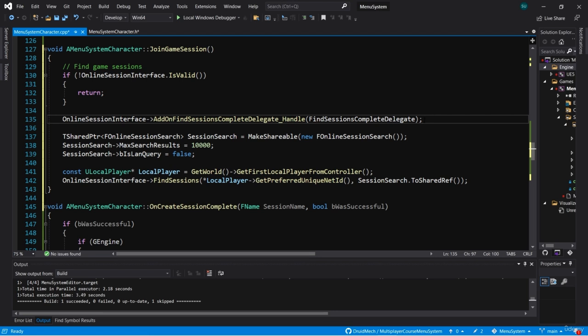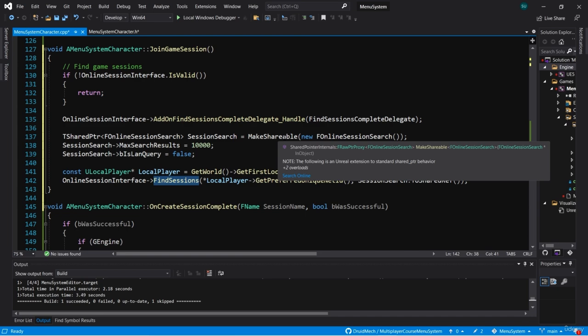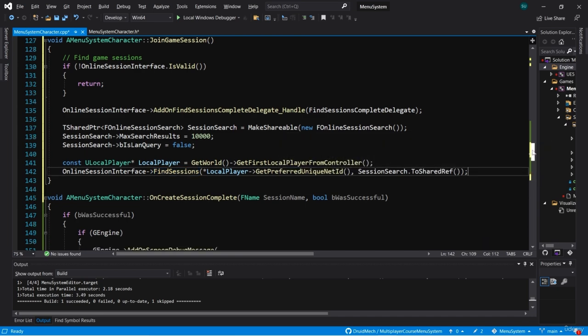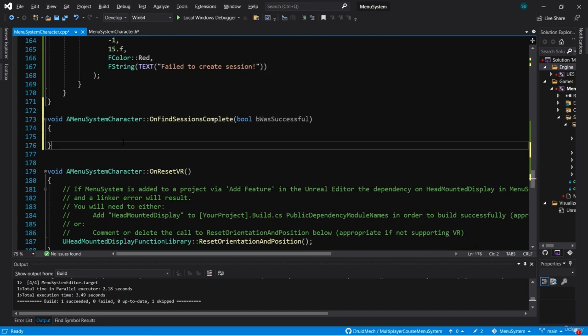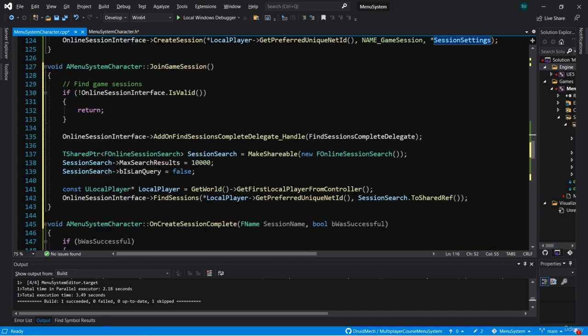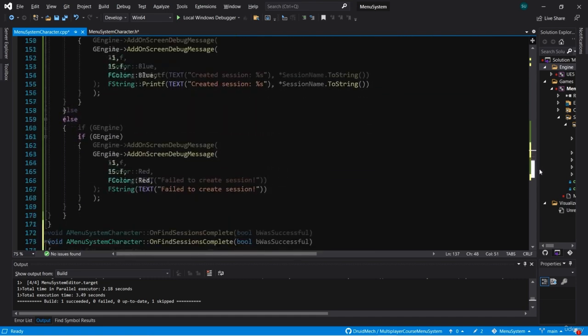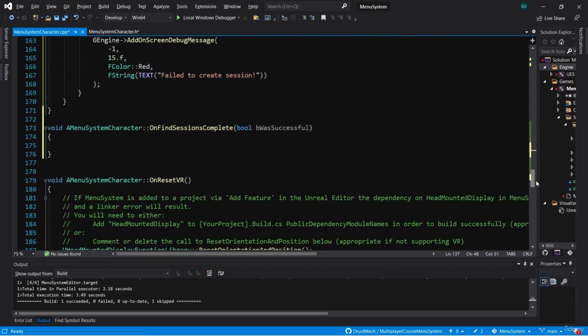And now we've added our delegate to the delegate list. And once find sessions has completed, our callback will be called. Now, the last thing I'd like to do is make sure that we've actually found some sessions. So let's go down to on find sessions complete. Now, I mentioned that we'd like to make this session search a variable so we can access its information later. We're going to want to access it in our callback function on find sessions complete.